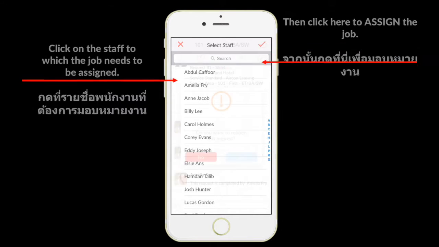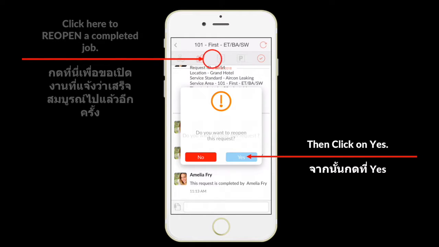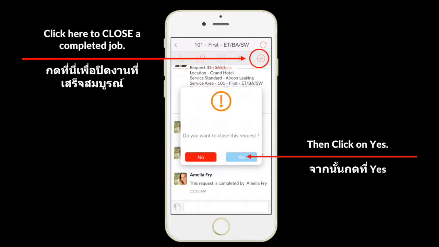to finish the assignment. Similarly, if you want to reopen any completed request, click on the Reopen button and click Yes on the subsequent alert to reopen the request. The request now moves from completed to open status. If you want to close any completed request, click on the tick mark and then click on Yes on the subsequent alert to close that request. This request now moves to closed status.